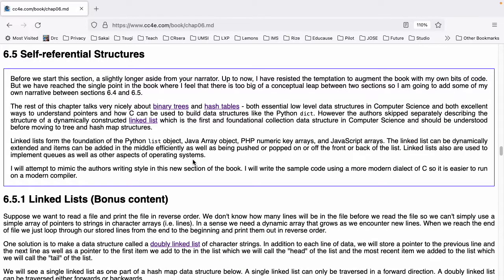Section 6.5, Self-Referential Structures. Before we start this section, a slightly longer aside from your narrator. Up to now, I've resisted the temptation to augment the book with my own bits of code. But we have reached the single point in the book where I feel that there is too big of a conceptual leap between 2 sections, so I'm going to add some of my own narrative between section 6.4 and 6.5.